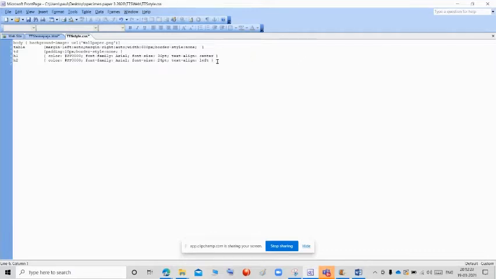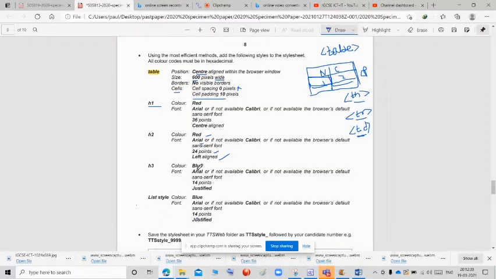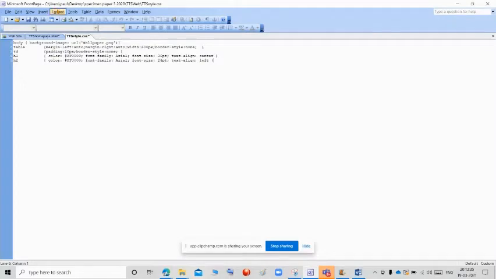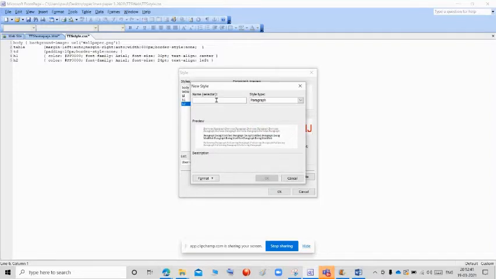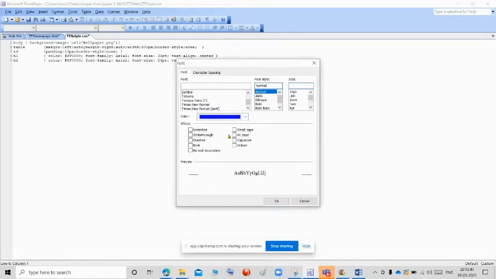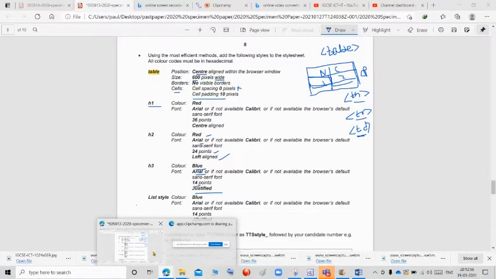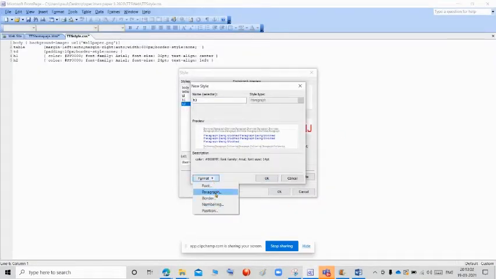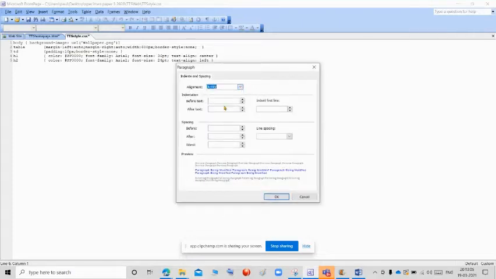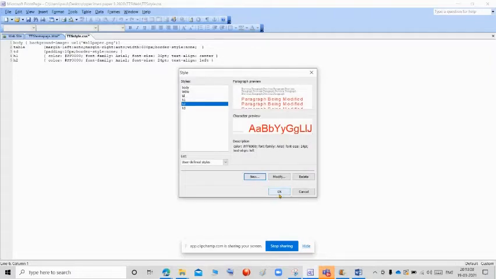Next we are going for H3. So the same way in the question paper they are giving blue, Arial, 14, justify. Go to the format, give the style, select H2, go to the new, click, give the name H3, go to the format, go to the font and click blue color and Arial and give how many points they are asking. They are asking 14 points. Select 14 points, click OK. Go to the paragraph, go to the alignment and give justify. Click OK. Click OK. Click OK.